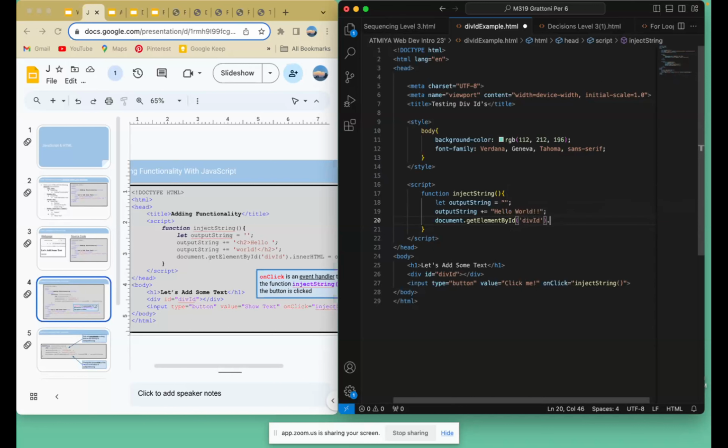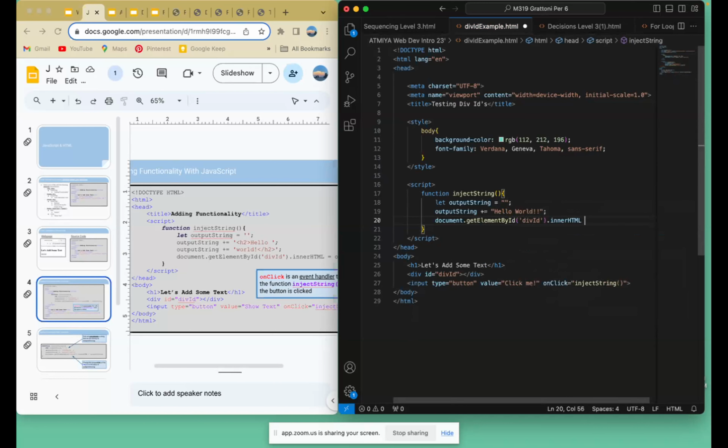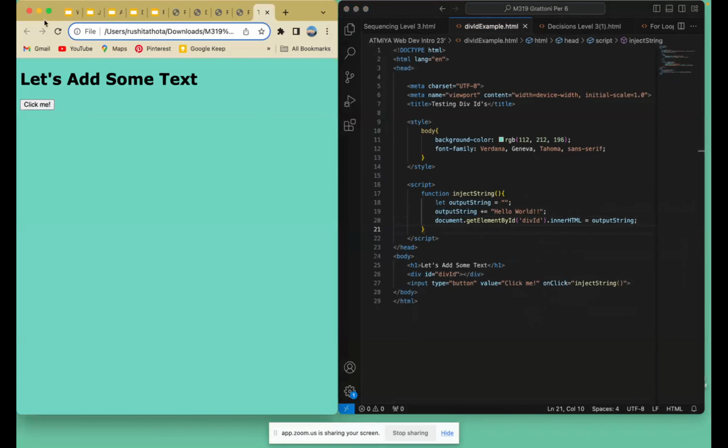And now over here, this is the inner HTML. So the body is also known as the inner HTML. So we want to do dot innerHTML. And then we want to initialize this to the variable that we just named. So we made a variable called output string, right? So we want this div ID to equal what we just typed in. So we can just type in output string, and then we do semicolon. We can save this, and when we run the code and click me, you can see that hello world is popping up.